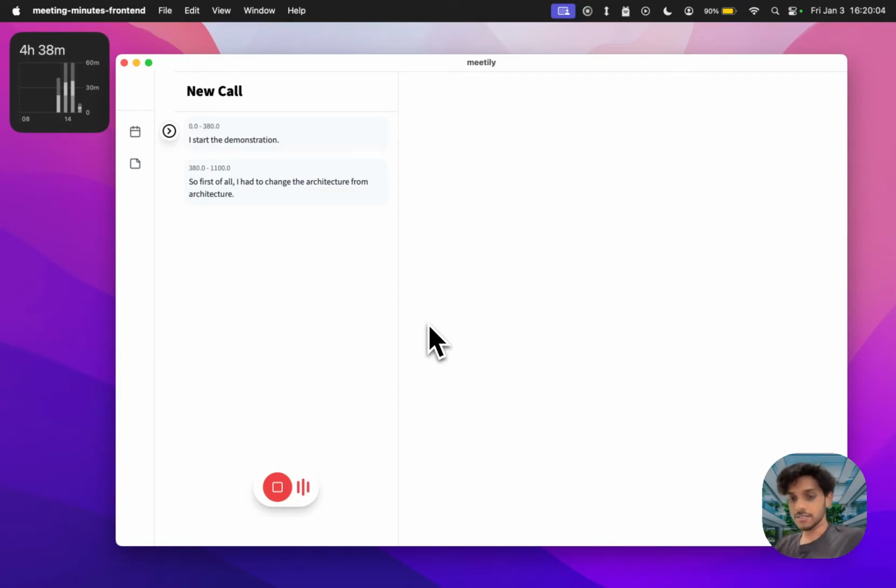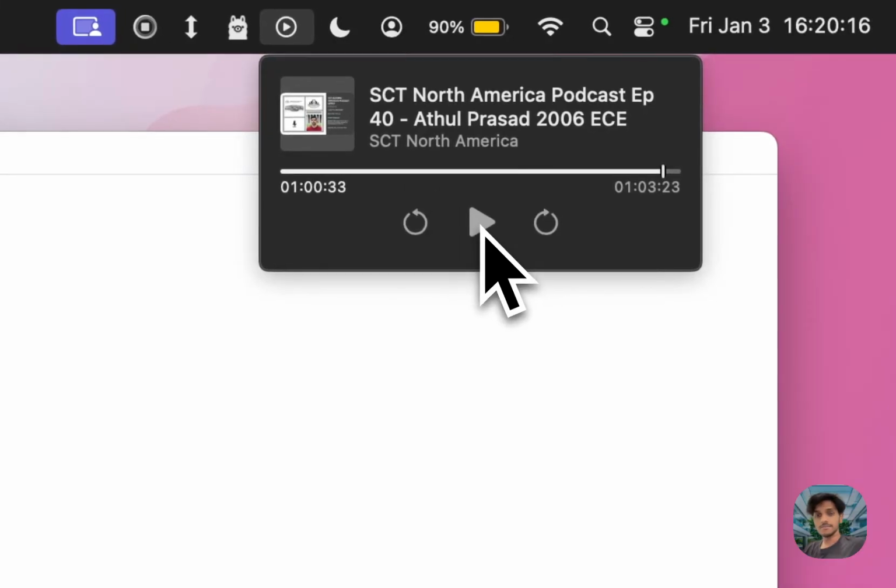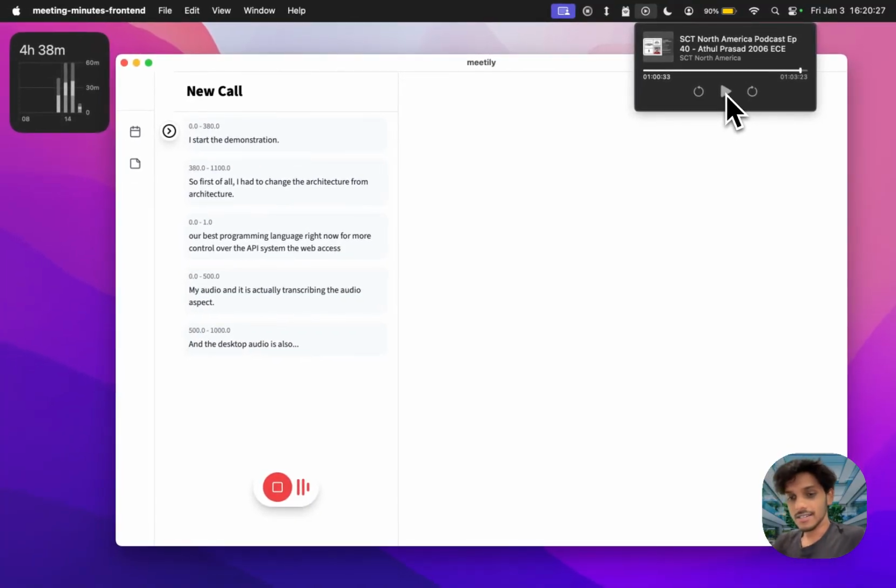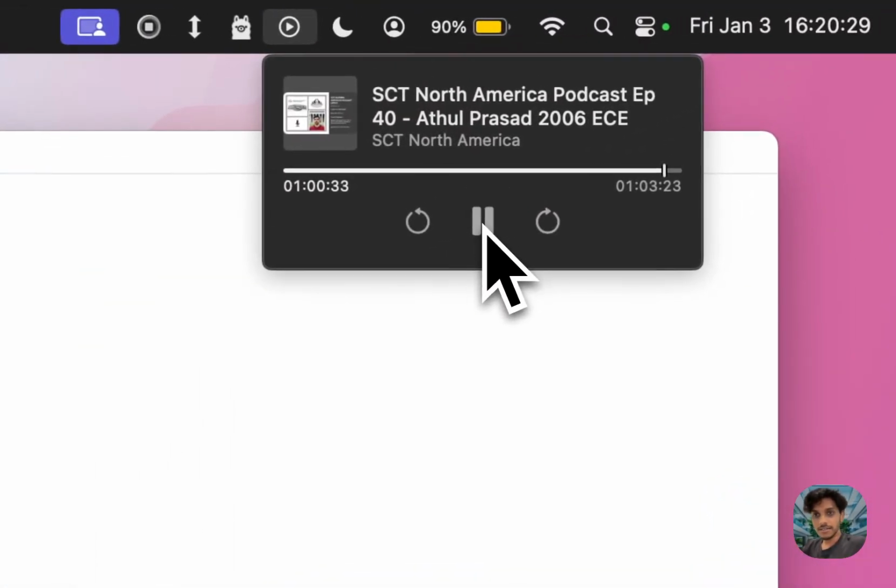I have created a Whisper CPP based server that is listening to my audio and transcribing the audio as well. And the desktop audio is also being captured. So I'm going to play desktop audio of one of my favorite podcasts. This is the ICT North America podcast, and this is episode 40. Let me play that.